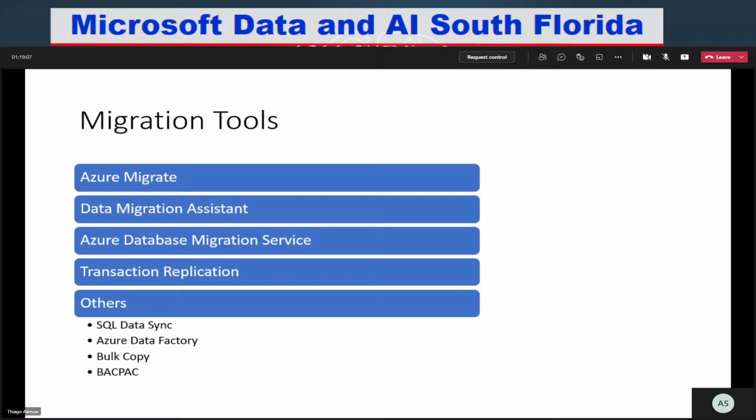In our example, we are going to only migrate the schema. Why? Because I want to show you today how to migrate the data with low downtime. If you choose Data Migration Assistant to migrate your data as well, while the migration is happening, you might have some downtime in your application, right?